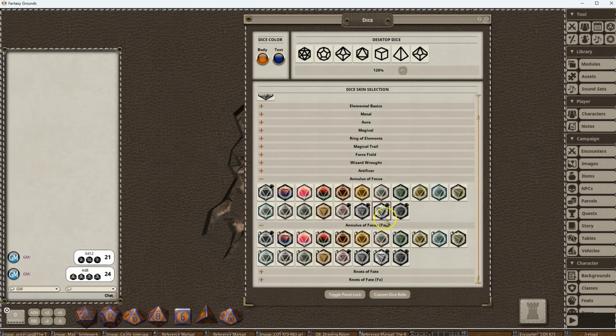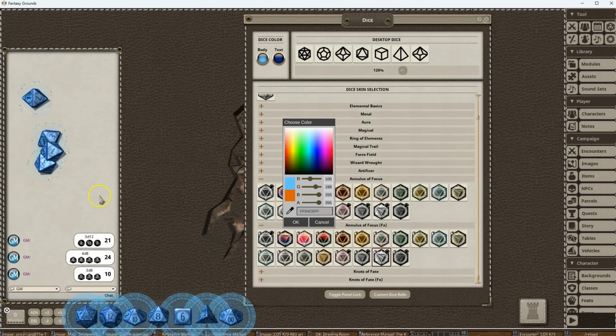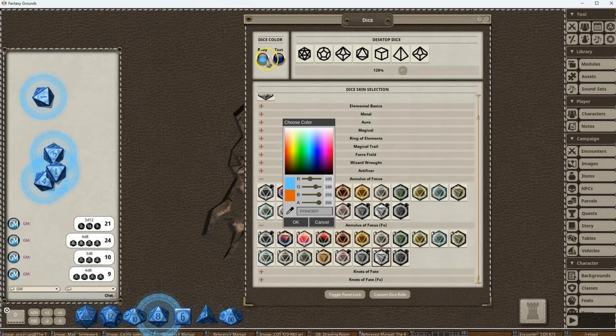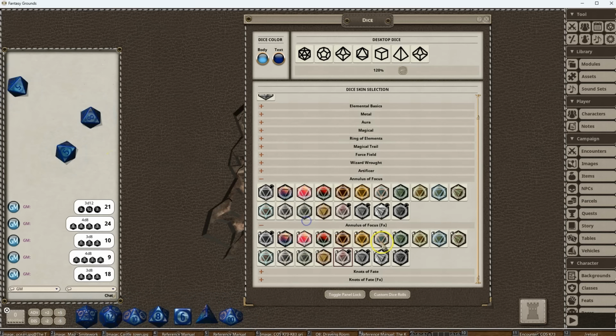And then down below, just in line here, I can do the same thing with an effect. And you'll notice that the effect picks up my body texture color automatically. So if I change that here to something else, now I've got the same dice. That's a new feature that we added, which is basically we pass through the body texture color to the effect. That's going to allow us to do some cool stuff in the future. So that's the Annulus of Focus.